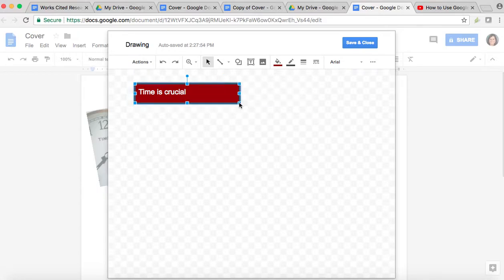Then you would place that here, and you would move the size of the box. You can change the font here. You can also change the font size here. You can make this bold, italics if you needed to.